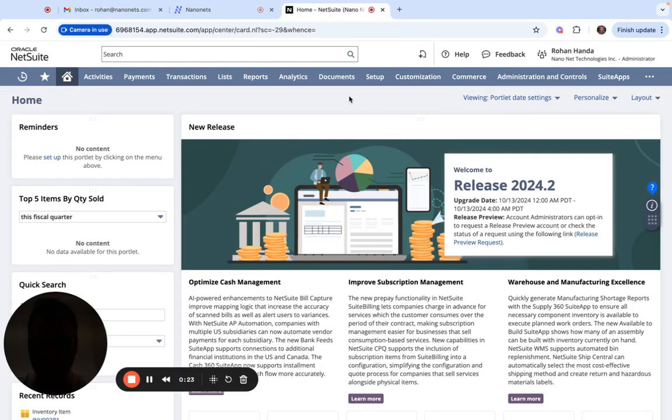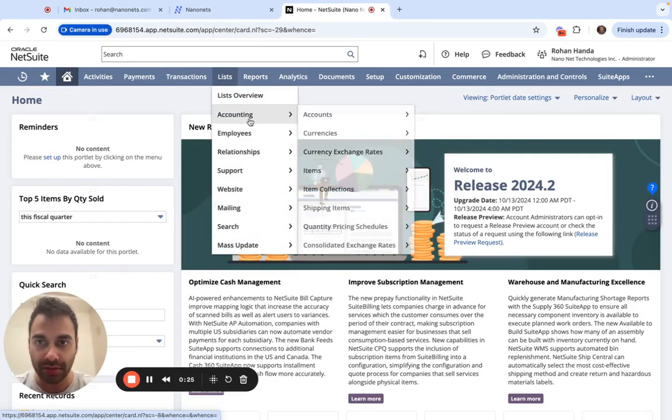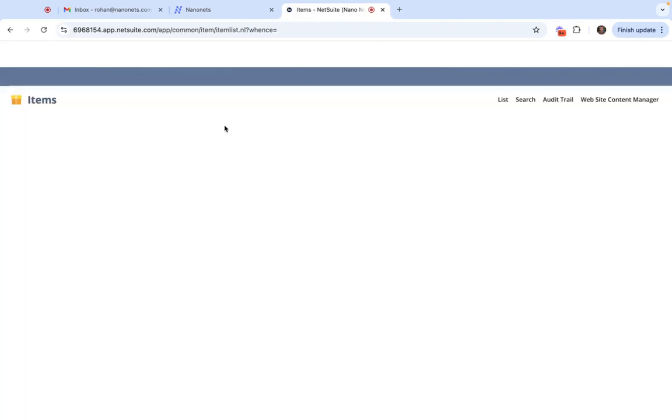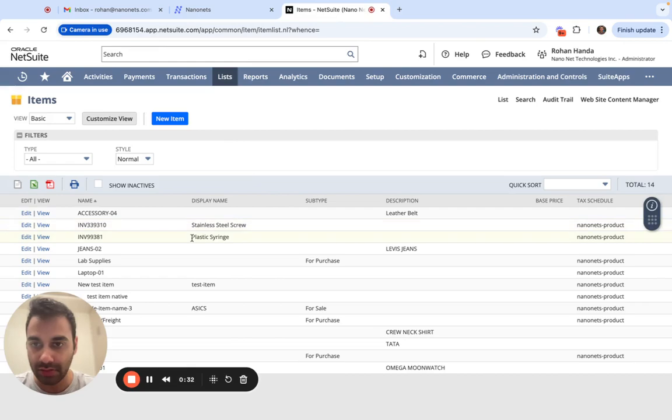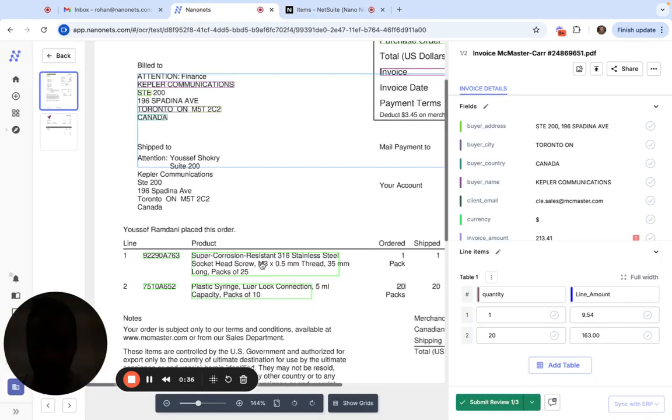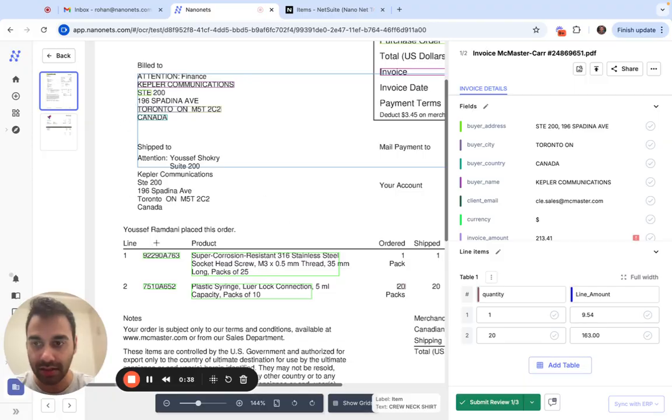So if I go to NetSuite and head to my own items, you'll see that I have these two items, which is stainless steel screw and plastic syringe, but my internal code is something different. Now, the problem is, how do I process this invoice and get these two to match?